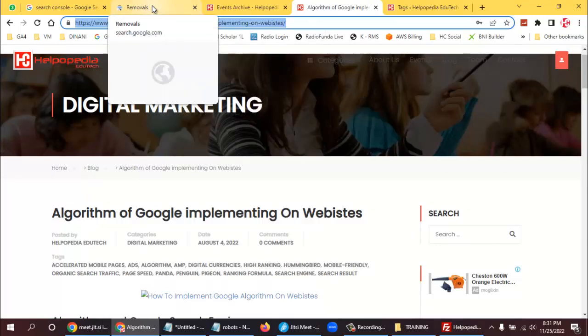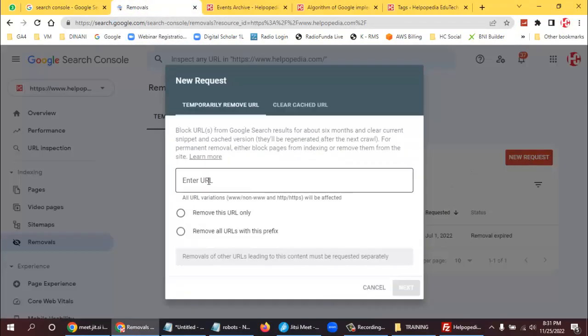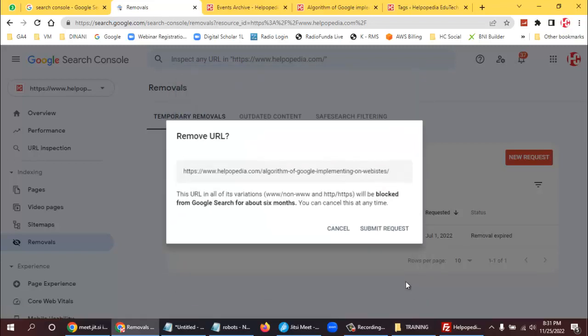So in that case, after removing that page from my website, I will go over here and I'll put up a new request, and I'll enter the URL of the page that I want to remove, and then I'll say remove this URL only. After that I'll click on next, and then it will ask me whether you seriously want to remove it. So it is asking our confirmation, and once I click on submit, it will remove this URL from Google search engine.